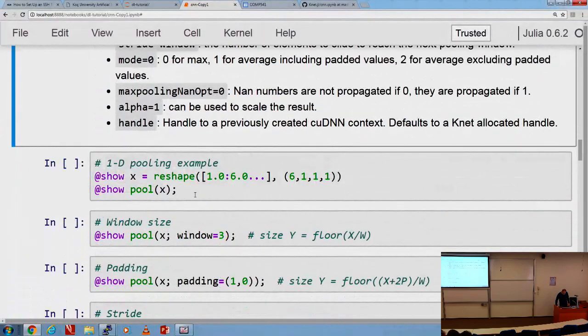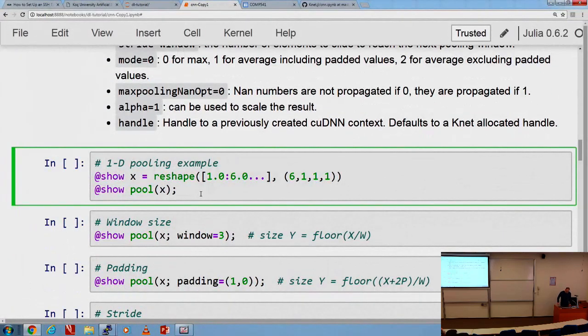So let's do some examples. Actually, I'm going to have you do these on paper. X is a one-dimensional vector that contains numbers from 1 to 6. What happens if you pool X? What's the output? Remember that the default window size is 2, default stride is 2, and default operation is max. So what output do you expect from pooling 1, 2, 3, 4, 5, 6?